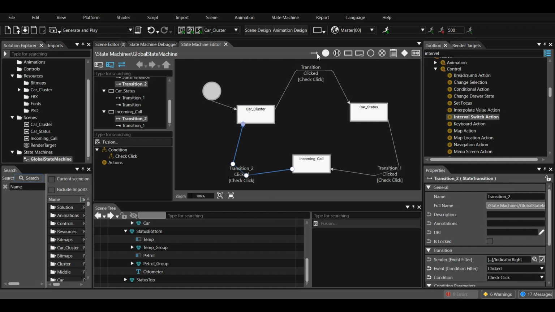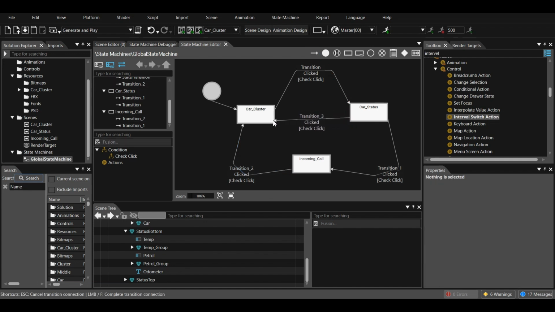Now create 3 more transitions in the reverse direction. First, connect car status to car cluster. Then repeat the same process to connect incoming call to car status and finally car cluster to incoming call.